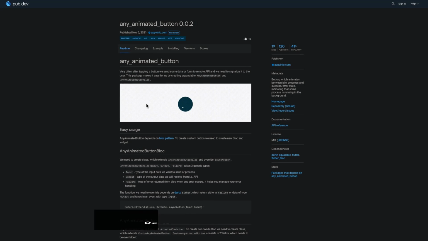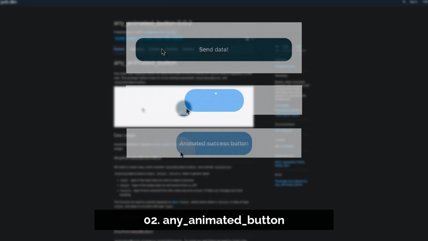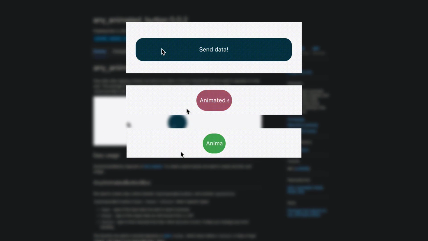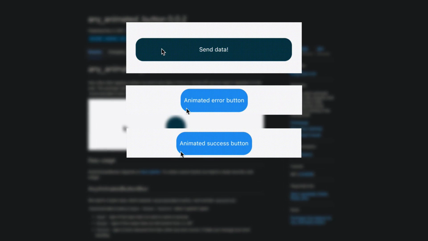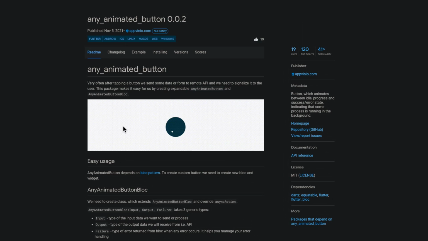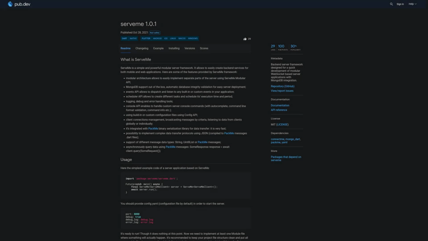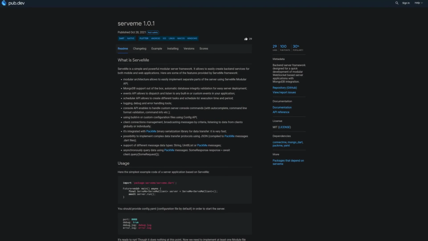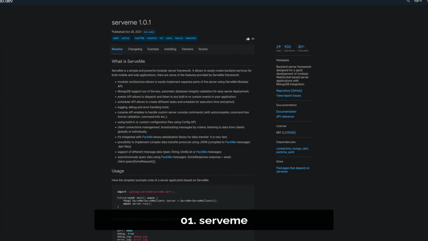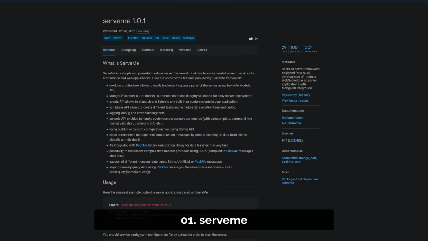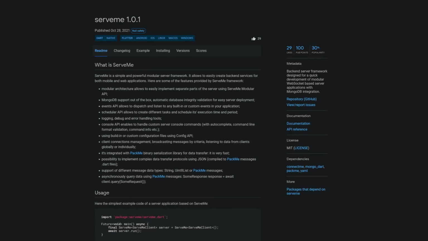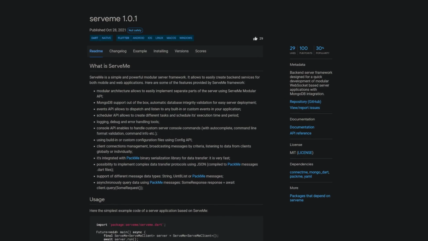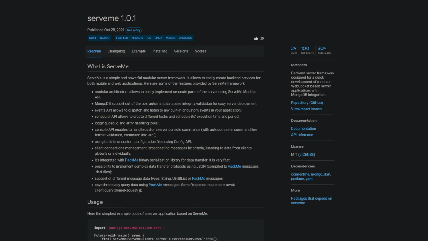Number 2 is called Any Animated Button, a button which animates between idle, progress, and success or error state, indicating that some process is running in the background. And last but not least, the number one of release week 43, the package serveme, a backend server framework designed for a quick development of modular WebSocket-based server applications with MongoDB integration.